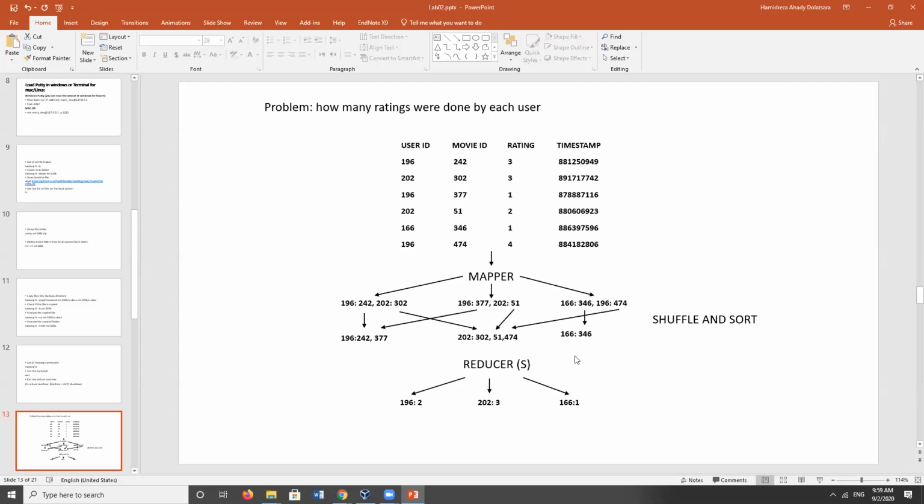And the last one is the reducer part, or aggregation actually. In the reduce part, we just count how many ratings were done by each user. So for example, 196, 2 ratings. 222, 3 ratings, and 166, 1 rating. So this is the final result. Okay, any questions?